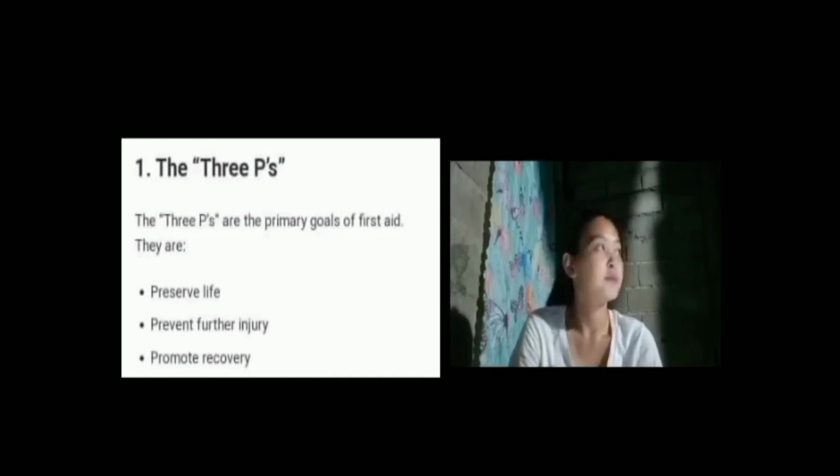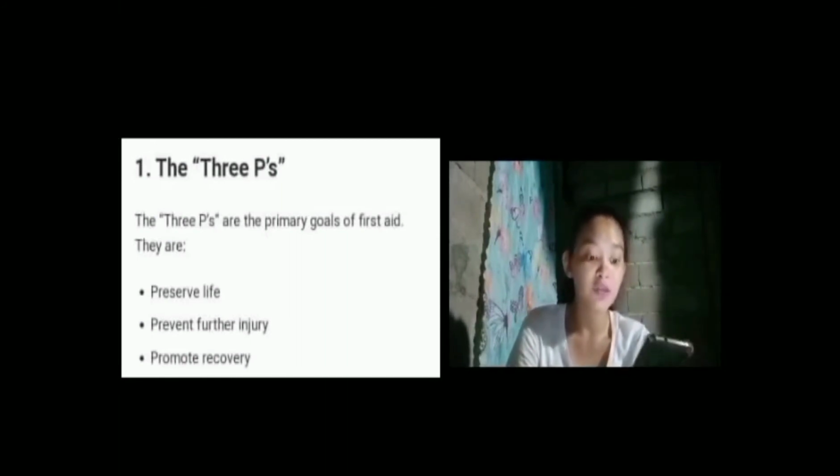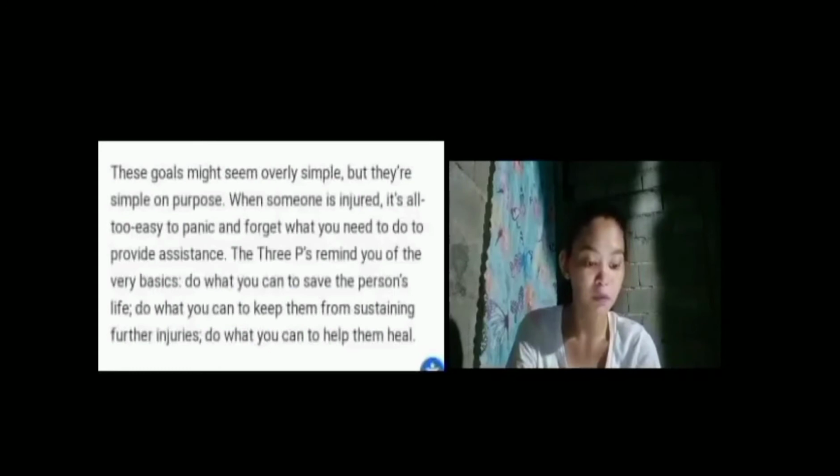Number 1. Let's discuss the procedures for any emergency first aid. Number 1. The 3 P's. The 3 P's are the primary goals of a first aid, and that is preserve life, prevent further injury, and promote recovery. These goals might seem overly simple, but they're simple on purpose.